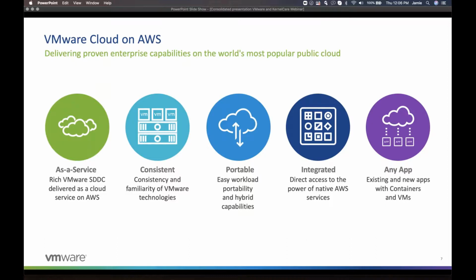The fourth one is integrated direct access to native AWS services. So with VMware Cloud on AWS, we provide you high bandwidth, low latency access to native AWS services. So you can integrate with these services from the VMs that are running in VMware Cloud on AWS. And last is any app. So what we mean by that is our strategy is to provide you the support not only for the VMs, but also for the containers. And you might have heard about it in the VMworld keynote this year.